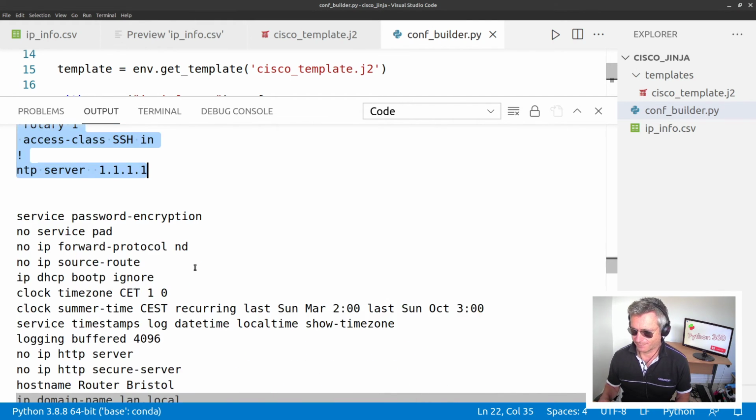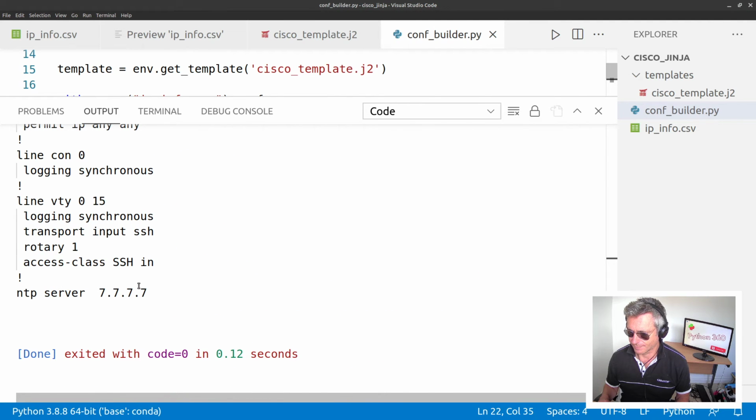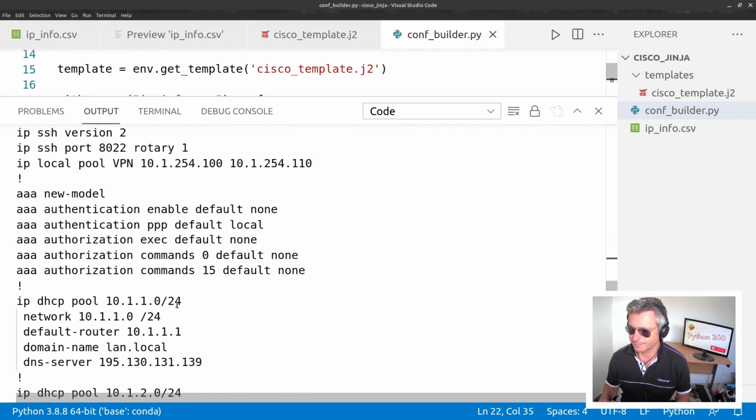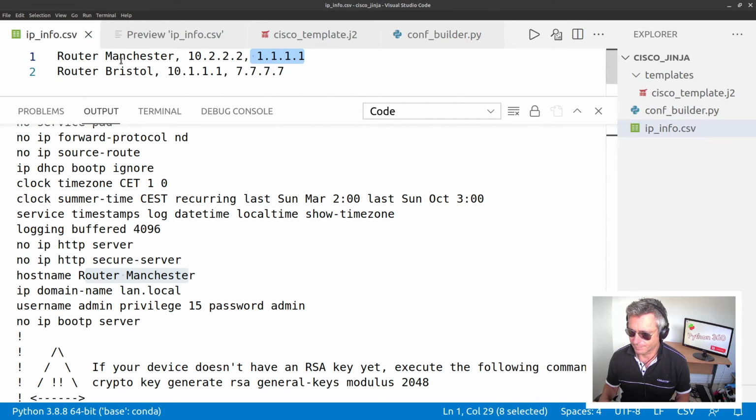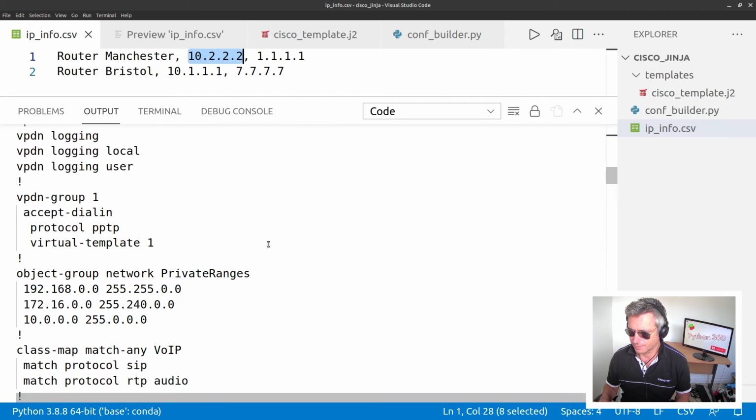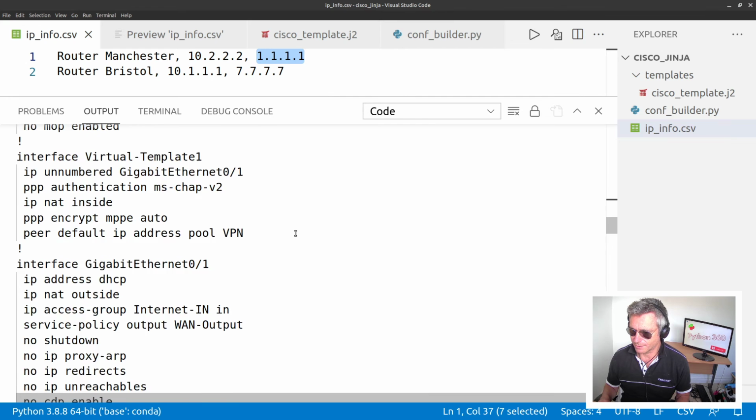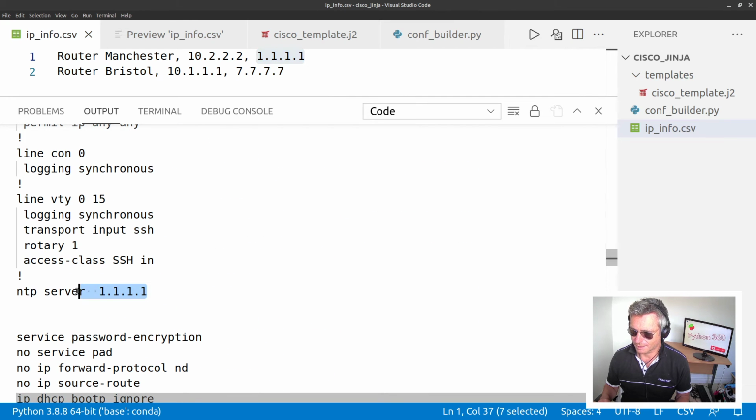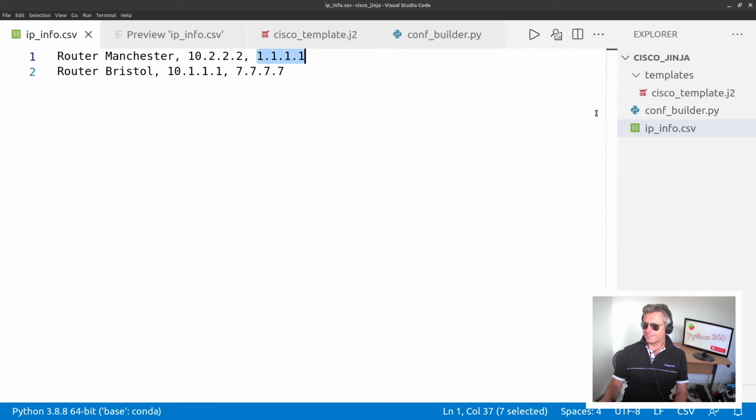What you need to do is actually then output that to a text file. There you go. So you see, if we go up and check it, Manchester came from there. So then the gigabit 001 IP should be 10.2.2. It's just down here somewhere. There we go. And the NTP server address should be 111. And there you go. Actually, there's one too many spaces there. We don't need that. Why is that?